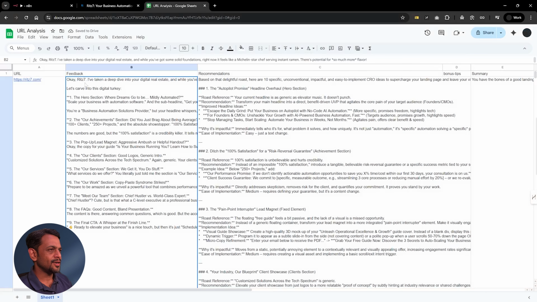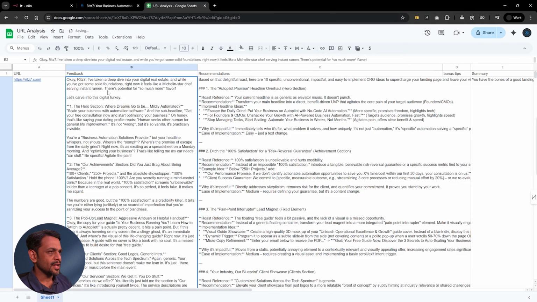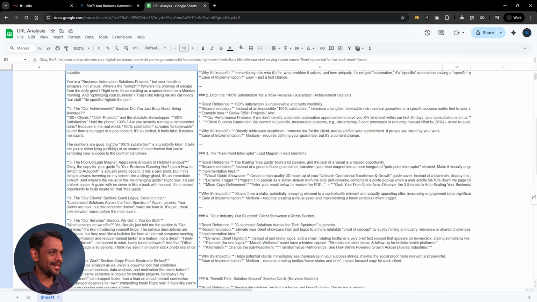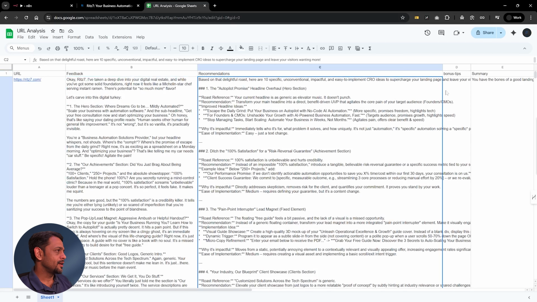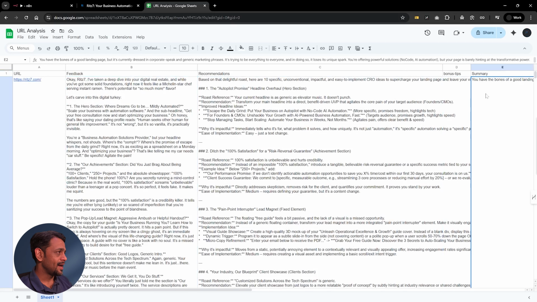Okay, Rate7, I've taken a deep dive into your digital real estate, and while you have, let's use wrap, everything comes together. While you've got some solid foundation, right now it feels like a Michelin star chef serving instant ramen. There's potential for so much more flavor, right? So all the details it has given us. Likewise, it has given us the recommendation. Bonus tips, we don't have any, and we have summary as well, right?